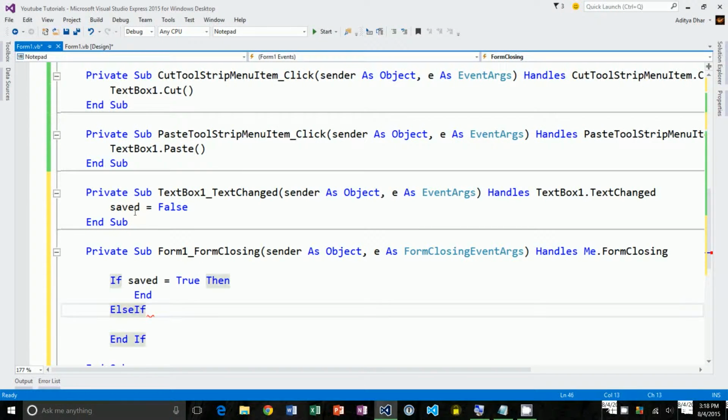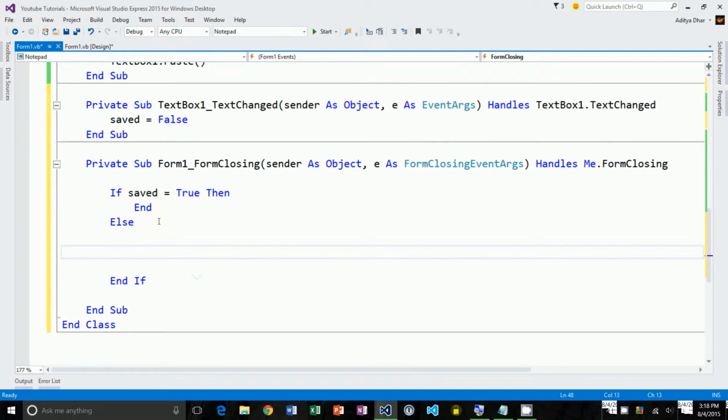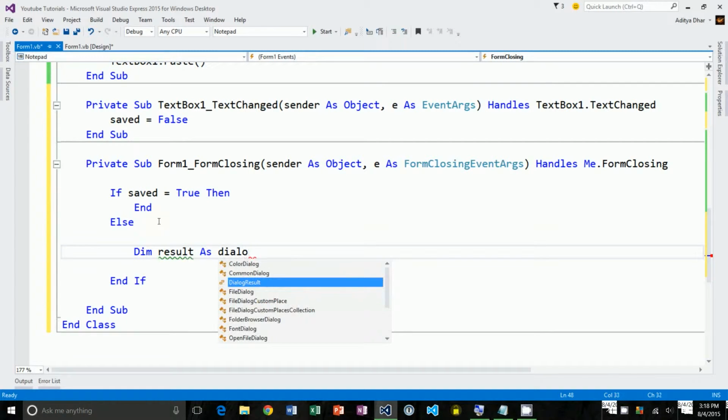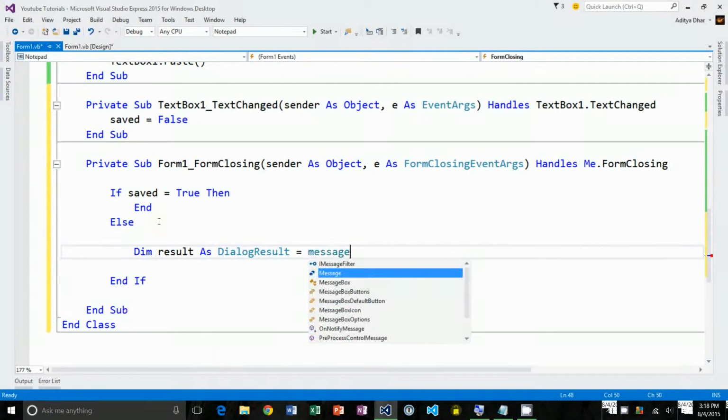Else, then in that case, what would happen is you get a message box. So we want dim result as dialog result, and this is going to be equal to, let's create a message box dot show.